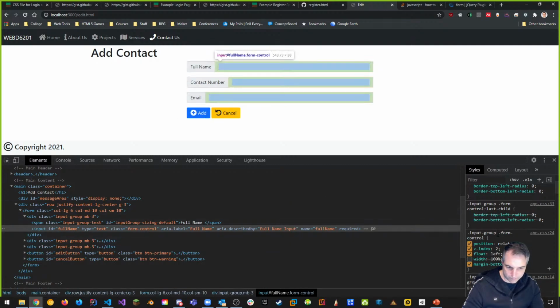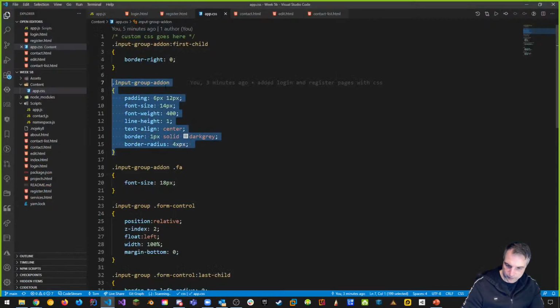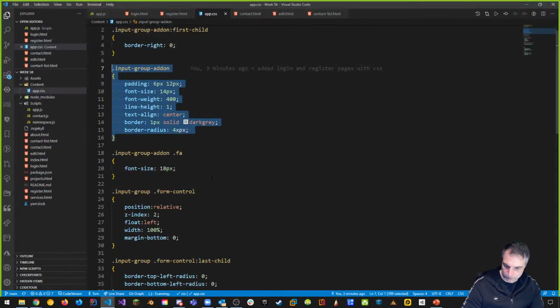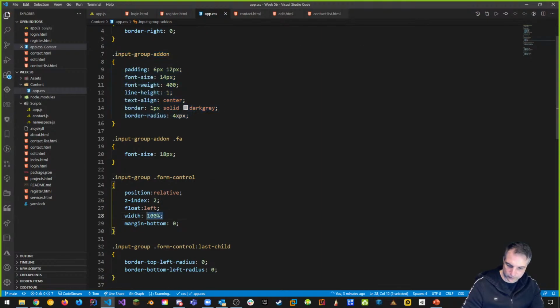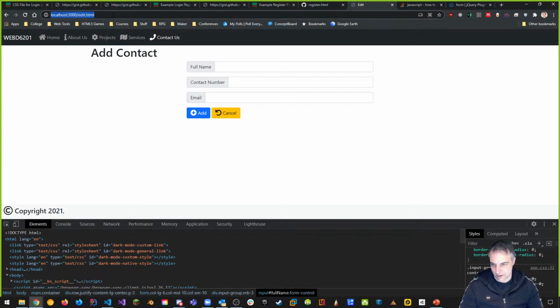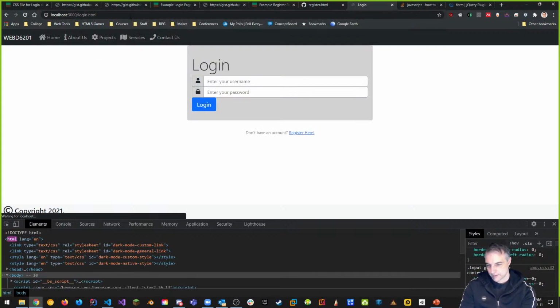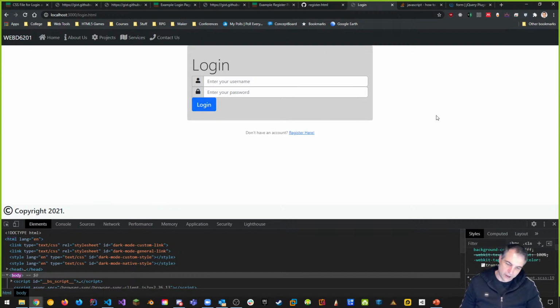Go into input group form control. Let's do that now since we're here. Input group form control, and take out this width equal to 100%. If you did that and saved it, then you see that all our forms are back to normal. And I can also go back into my login form. Login. And now my login form looks okay.